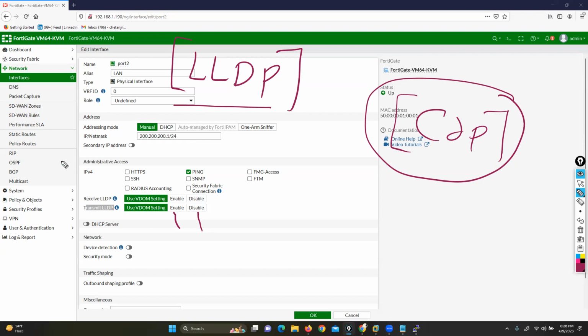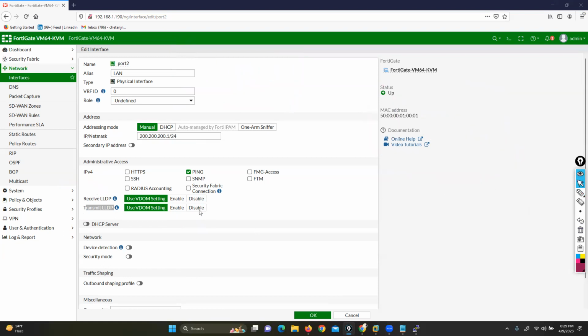In LLDP, you can decide to receive LLDP packets or transmit LLDP packets. I'm not explaining what LLDP is, because it's a CCNA concept, related to routing and switching. Here I'm telling you how to enable LLDP in the FortiGate firewall. Clear my point? So if there is any requirement, you can enable or disable it.